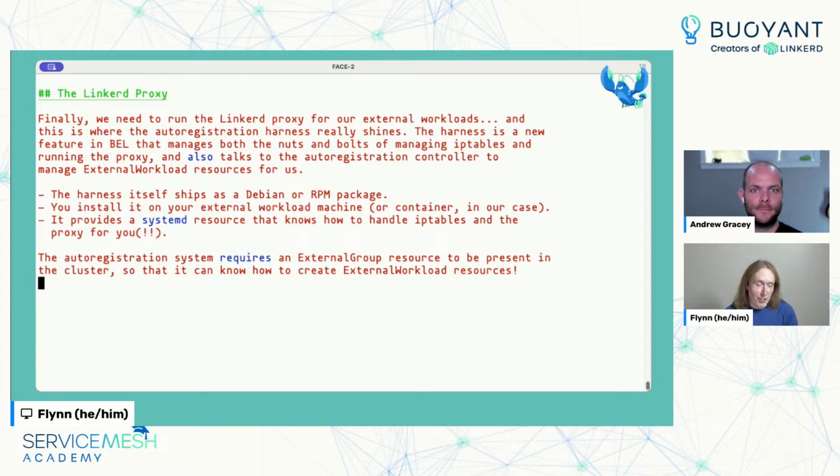Here's the way it works with the auto registration harness. You go over to your workload and you install the harness. I'm going to use the RPM package because I'm doing this all with OpenSUSE and the Docker containers. That creates the proxy harness user that installs things like the proxy and some initialization scripts, and it fires up a systemd resource, a systemd unit, I should be saying, so that you can literally do systemctl start linkerd proxy harness. And it's a thing of beauty.